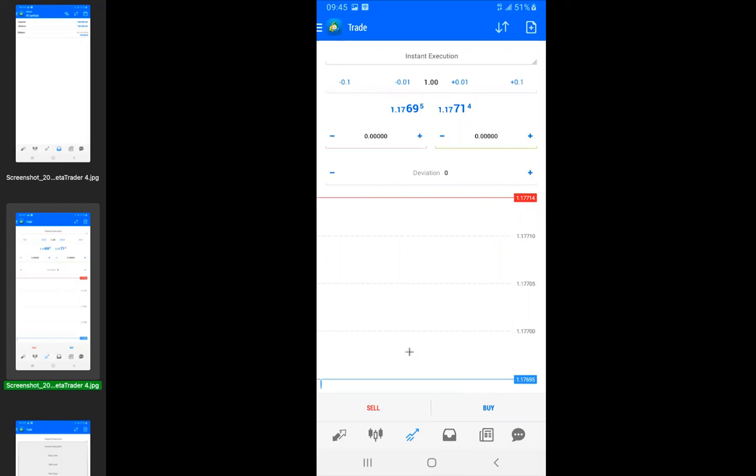So this is how you execute the extreme SMB. So we basically don't put stop losses and take profits or any deviations or expirations or anything like that. The reason why is because for this, we want to execute this as fast as possible.